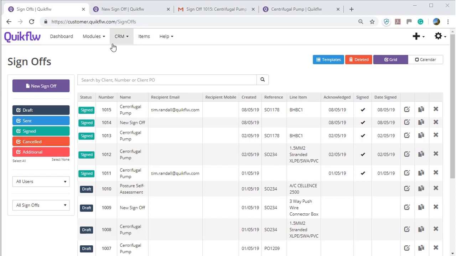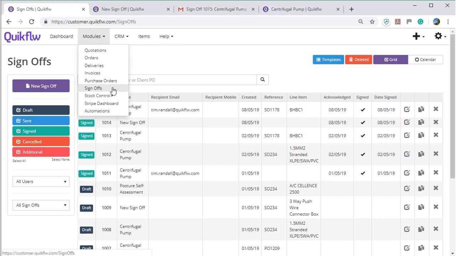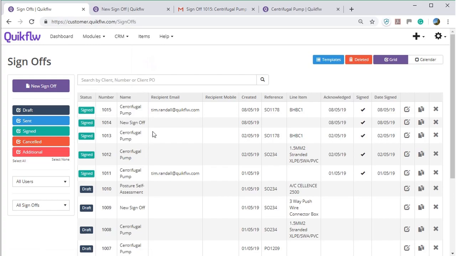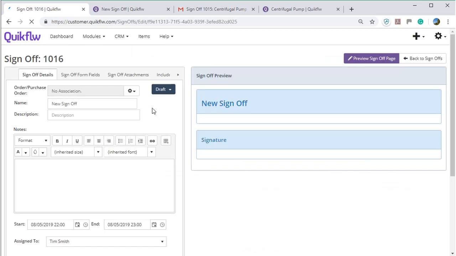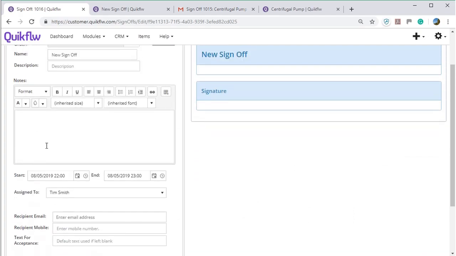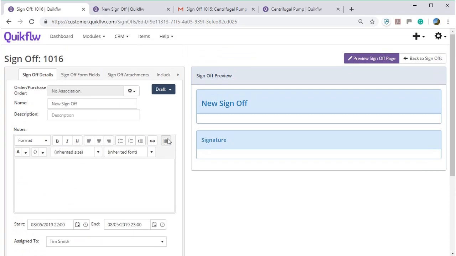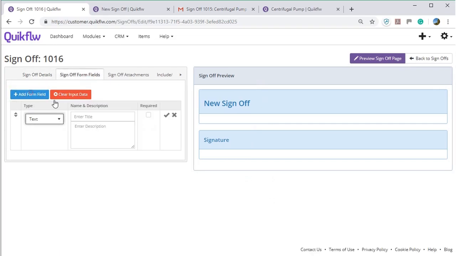To find the sign-offs, go to modules and then sign-offs. If you can't see that, please give us a call because it won't be set up on your account. And then within that, we have a typical list here, and we can create a new sign-off here. The sign-off consists of the basic details, the top line details here, which you can enter, a preview here as you start adding details, and on the left-hand side, the form fields where you can add the questions that you want to ask, including how many photos you want to allow.